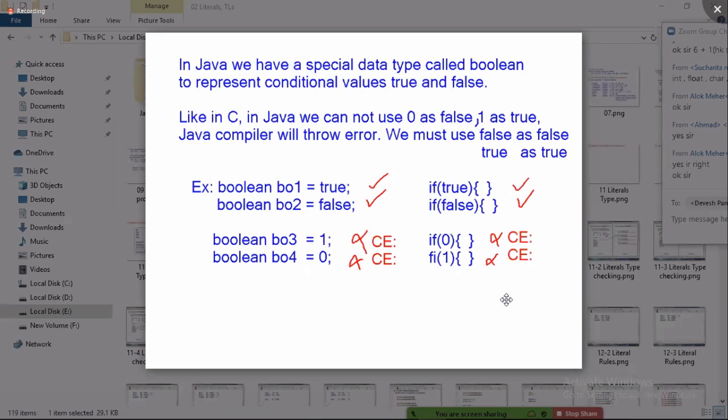And next, in Java we have a special data type called boolean to represent the condition values true and false. Unlike in C, in Java we cannot use 0 as false and 1 as true. The Java compiler will throw an error. We must use false as false and true as true. boolean bo1 = true, boolean bo2 = false, right? If you write 1 as true and 0 as false, the compiler throws an error. We already tested all these points.